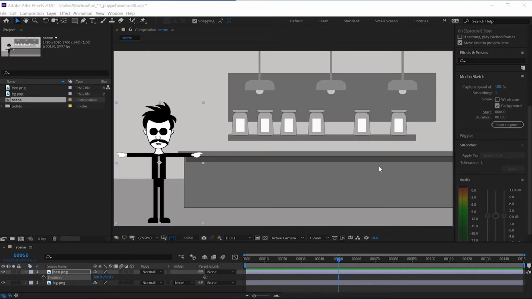To begin Start Capture, all you have to do is click that button. Before you click that button, take note of the start and duration. Start at frame 0 and end at the whole length of this composition, which is 5 seconds, 150 frames.